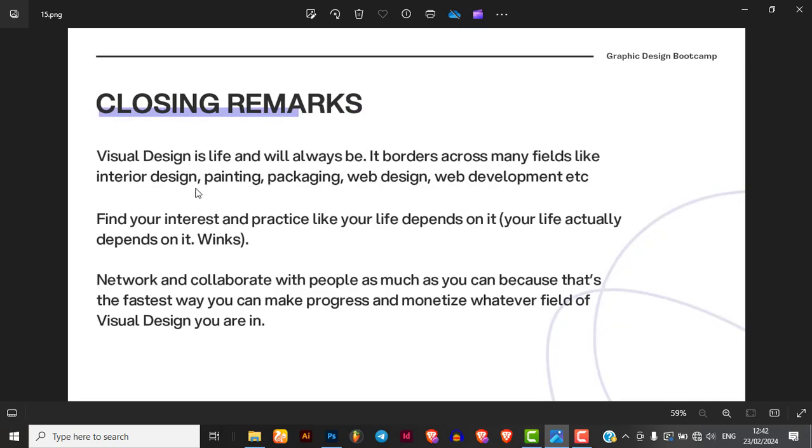Closing remarks. Visual design is life and it will always be. It borders across many fields like interior design, painting, packaging, web design, web development, and so on and so forth. Find your interest and practice like your life depends on it. Your life actually depends on it.